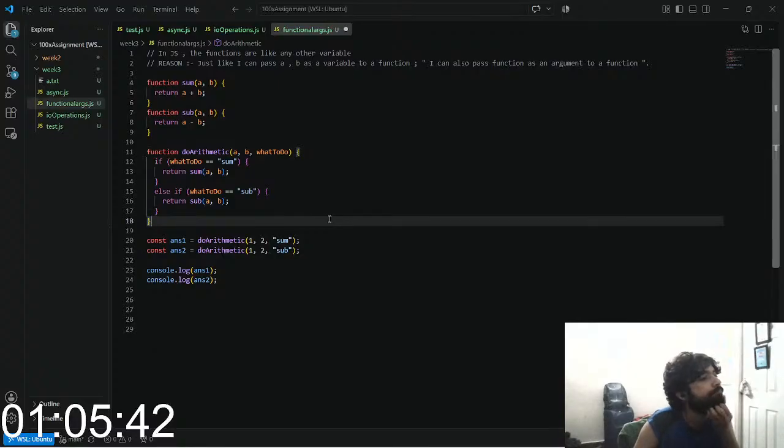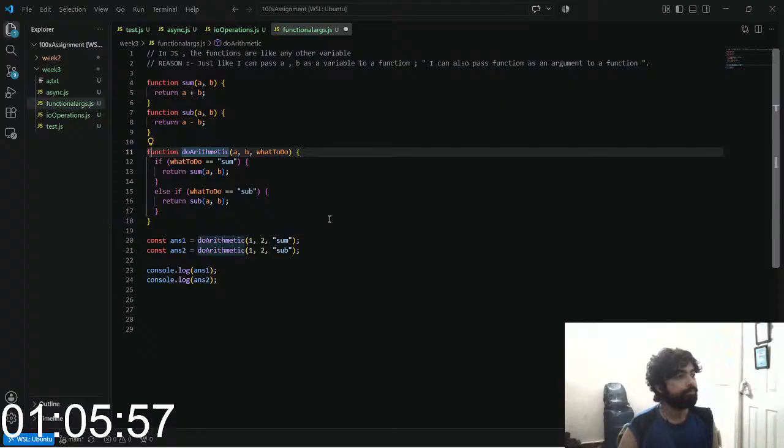I am not sending a string over here anymore. I am literally sending the function as an argument to this third variable that I've written, what to do. But ideally I should give it a name like fn, saying that a function will be passed inside you, and you have to call that function with the two arguments that are passed along with it and return its value. This is what this function is now supposed to do. Now do arithmetic becomes a very complicated function to look at, because it is not just taking two numbers as an input, it is also taking a full function as an input.